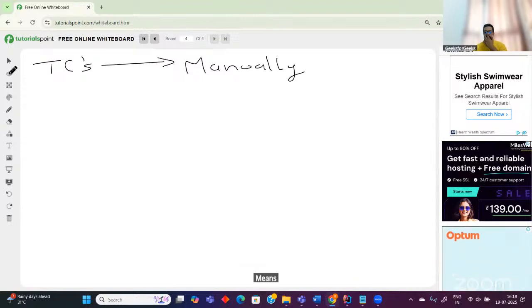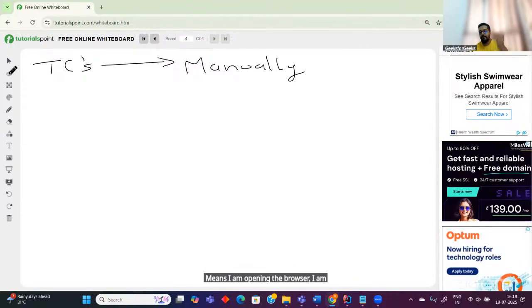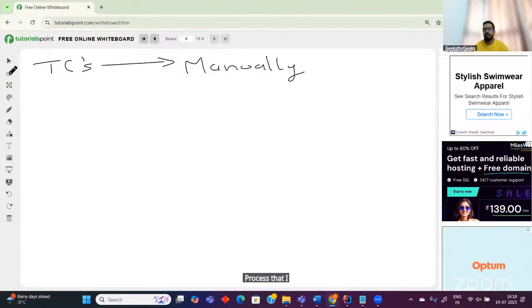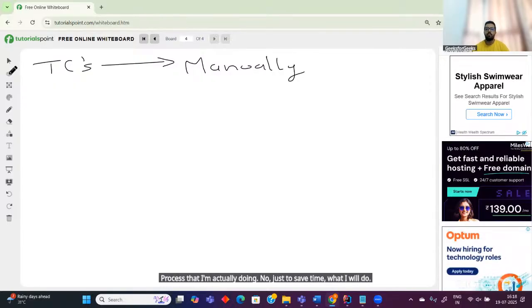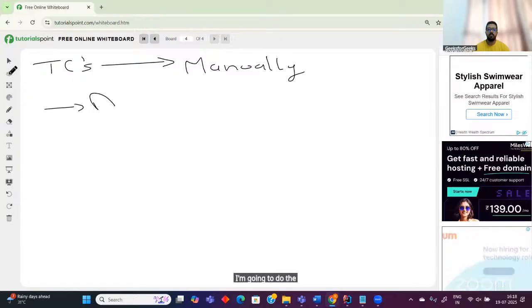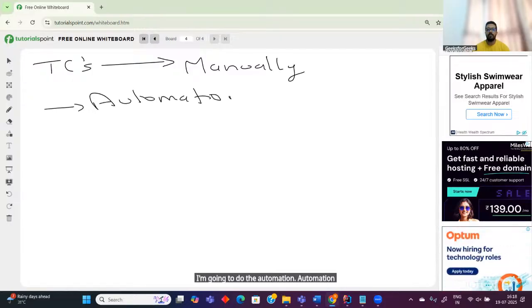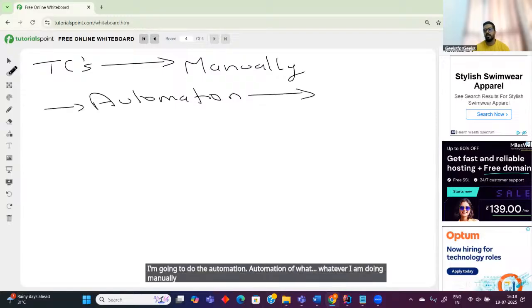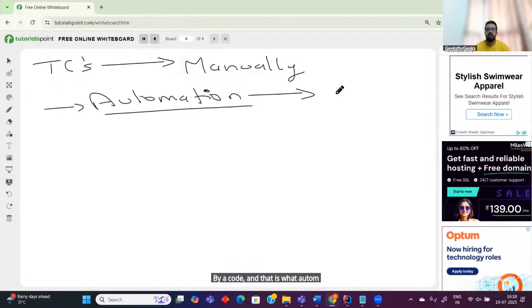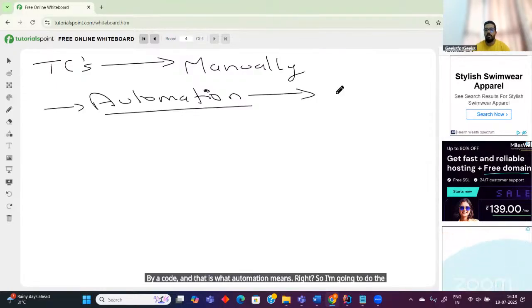Means I am opening the browser, I am hitting the URL, I'm validating the stuff. This is the process that I'm actually doing. Now, just to save time, I'm going to do the automation. Automation of what? Whatever I am doing manually has to be done by a code. And that is what automation means.